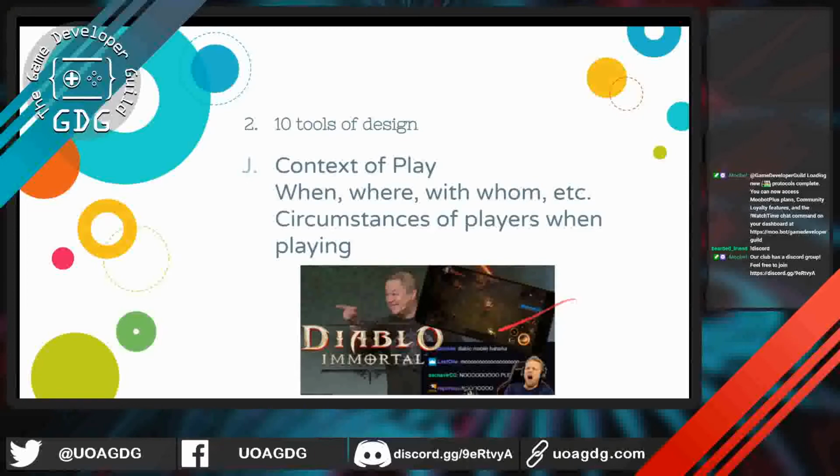For example, people don't play mobile games as often at home as they do in travel or commute, because that's where most people who play mobile games would play their mobile game. If it's multiplayer, would they be playing together on a LAN network, or online, or physically together? So yeah, that's the 10th tool.